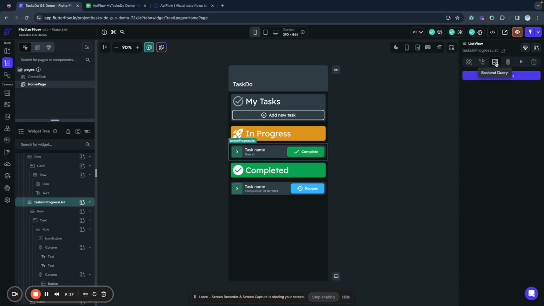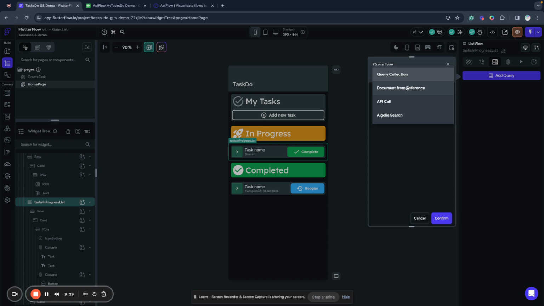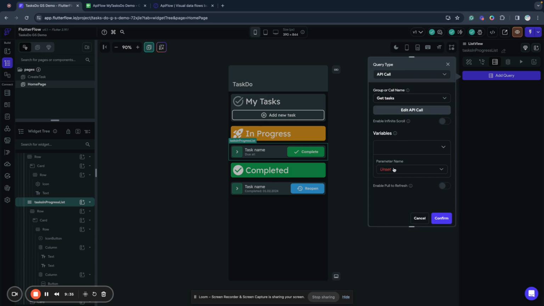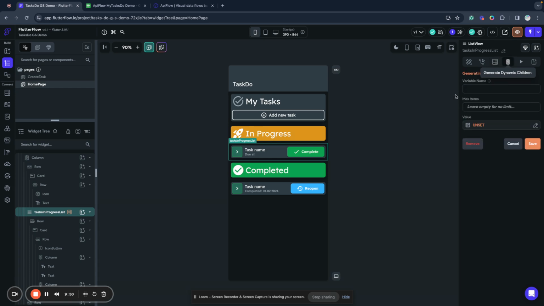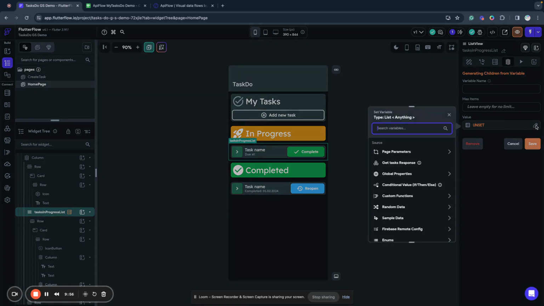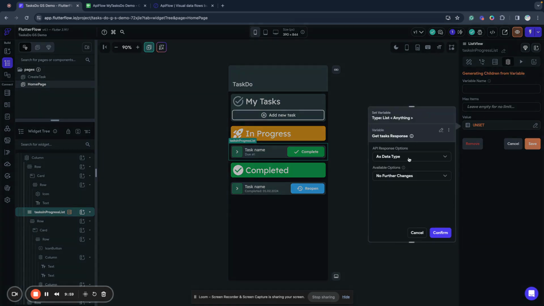a list view, and I will map our query to that view. I will add backend query, API call, get tasks. I want to set additional variable status as in progress. For the first list, I will confirm it. Now I have this backend query connected to my list. And next, I will generate children from variable. I use get tasks response as data type.